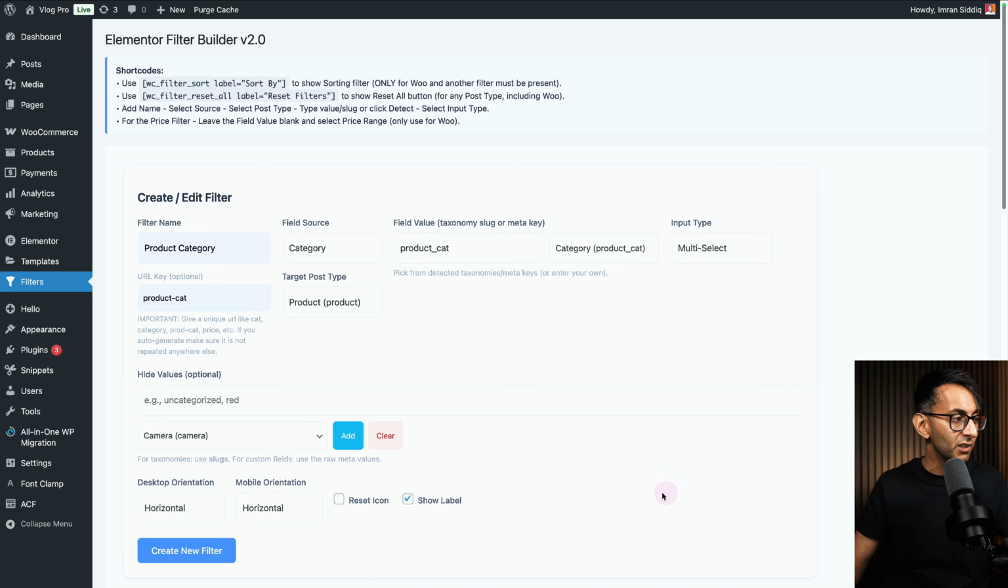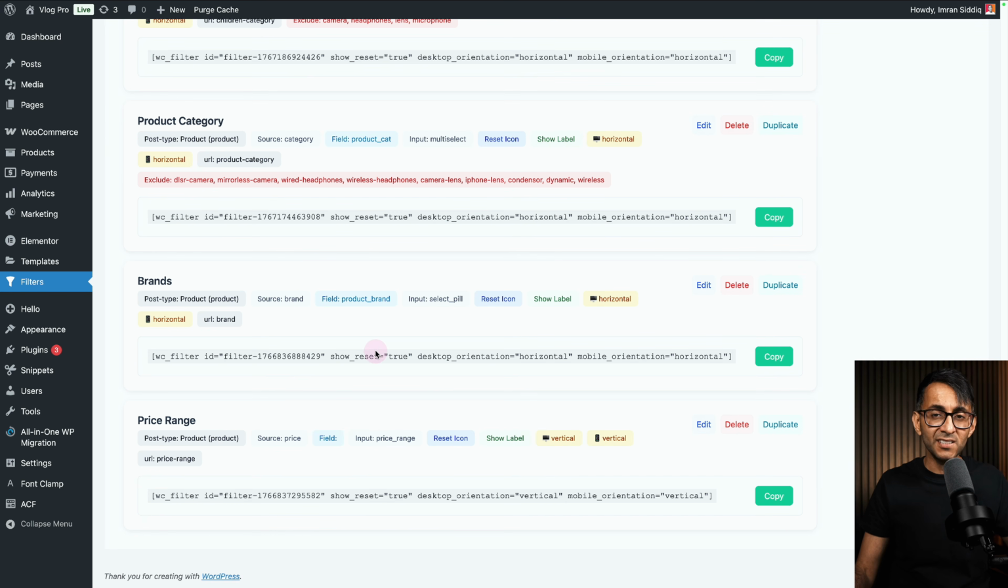And then once you've done all of that, go and decide, is it going to be horizontal and it does wrap, or is it going to be vertical on the desktop or the mobile? Are you going to show the reset icon per filter? Are you going to show the label? You pick and choose. And then you go and click create new filter. And each time you do that, it will then add it to the bottom.